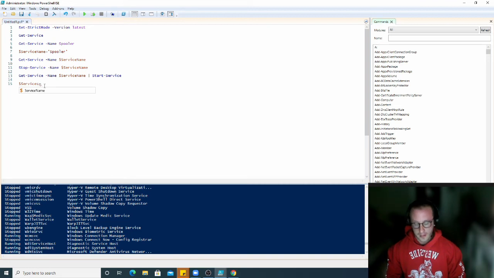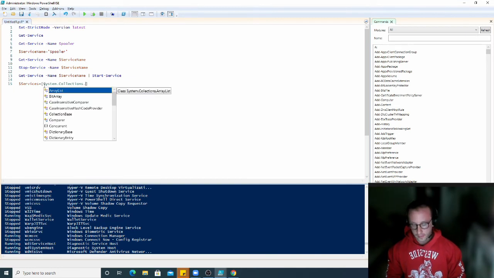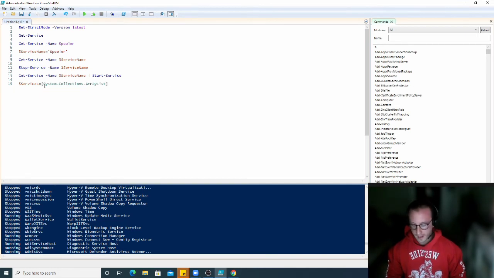So let's do services, and we are going to make that an array list, because we know from our previous videos that array lists have much better performance. In this case, it won't really matter, but you never know. Maybe eventually I'm going to use the script and store 50,000 services, if my computer ever managed to get to 50,000 services. And let's put in the services that we want to control. So we're going to put spooler, and we're going to put W32 time here.